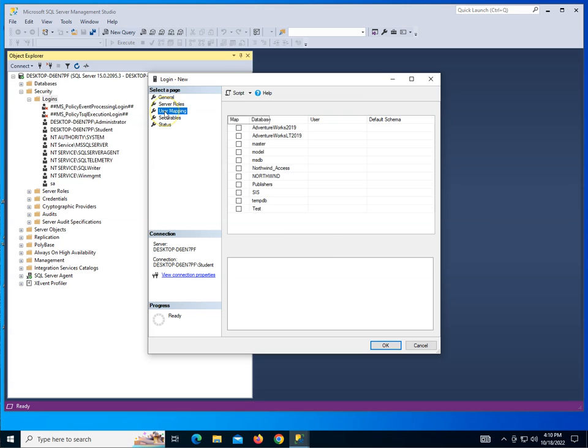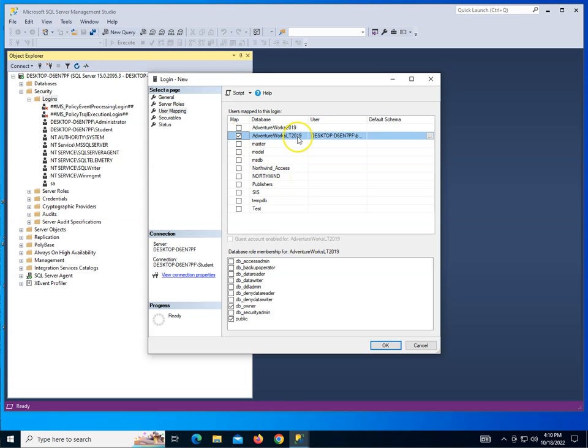I'm going to go to user mapping over here, and over here you can actually see that you have some control over the databases. I'm going to click AdventureWorks LT 2019, and I'm going to give Bugs Bunny the ability to read and write data to that. And let's say to publishers. So I'm going to select publishers, and I'm going to give DB data writer, DB data reader to Bugs Bunny for that, and click OK.